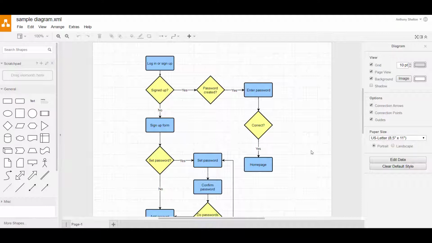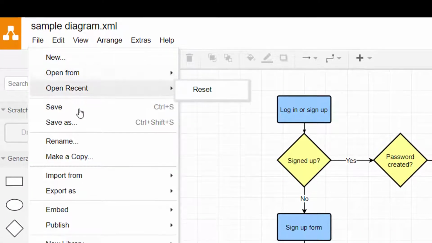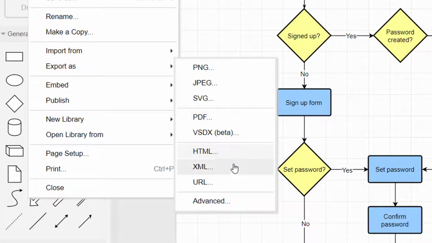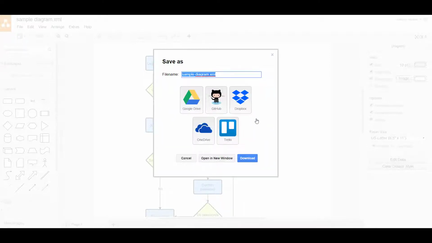To get started with importing your Drawio document, just make sure that you save your document in Drawio as an XML file. Just click File, Export As, then select XML. Make sure that the compressed box is checked. Then click Export. You'll have a few options for where to save your document, or you can just click Download to download the file to your computer.